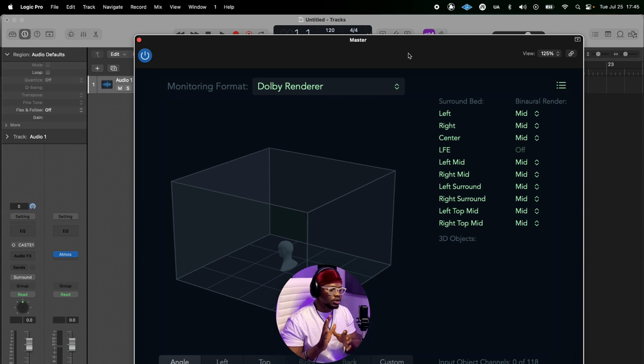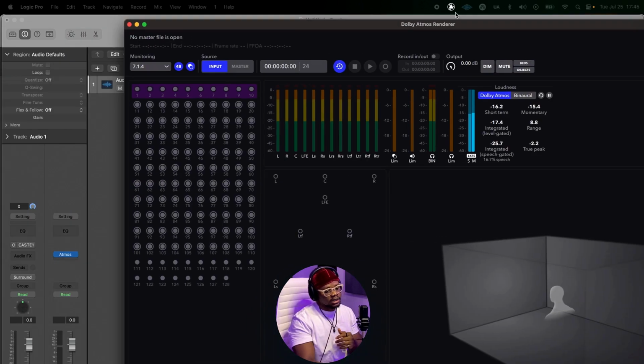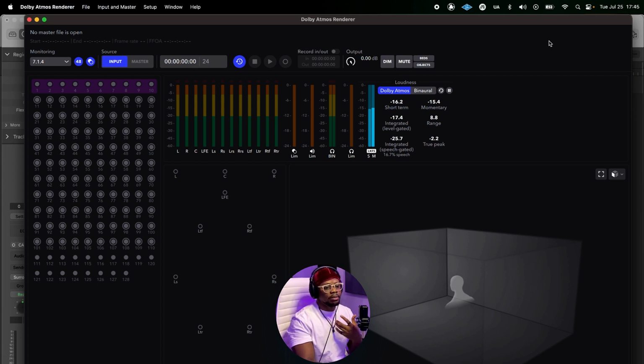There's this one when you're using the renderer that is native to Logic Pro, and there's also the workflow where you use the actual Dolby renderer. Let me show you what that looks like from Dolby Labs. So this is the actual Dolby renderer from Dolby Labs. This is what I prefer to use.